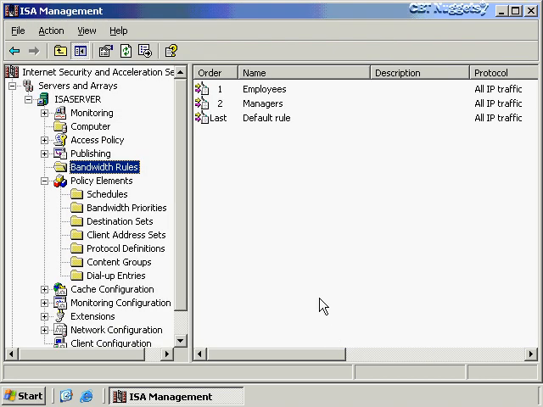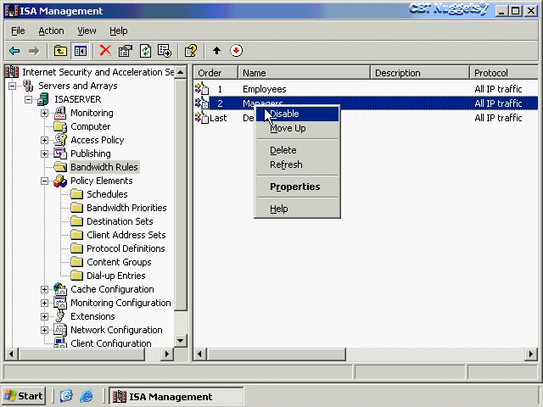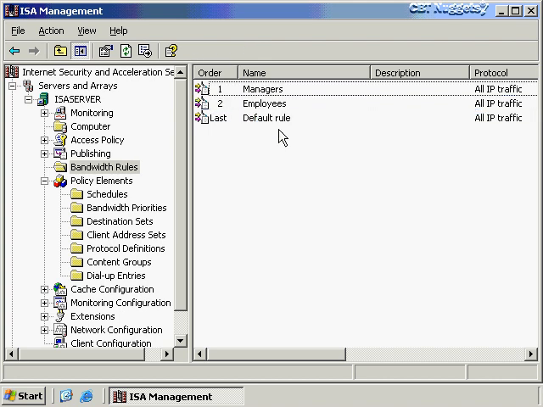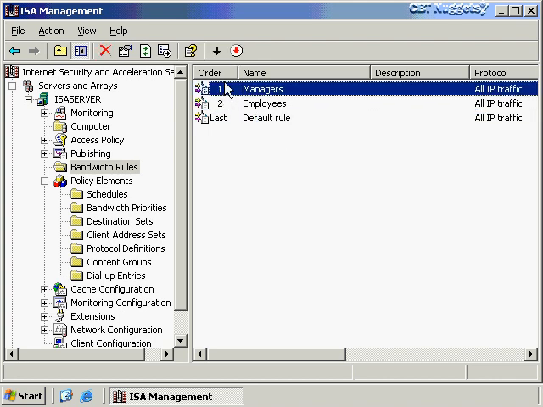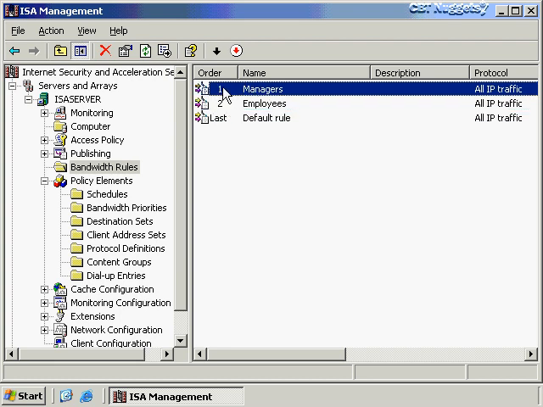Now notice all along as we've been creating them, this order has been changing. The default rule will always be last. You can't change that. But this is how it's going to work. Let's say that I had an employee who was also a manager, and for whatever reason they were actually assigned to both groups in my Active Directory or in my local server user database. Well, I want to make sure that the managers are at the top, so move up. That way, if somebody is a manager and an employee in both groups, they will get the manager priority because that will apply first. That's why this order is important.